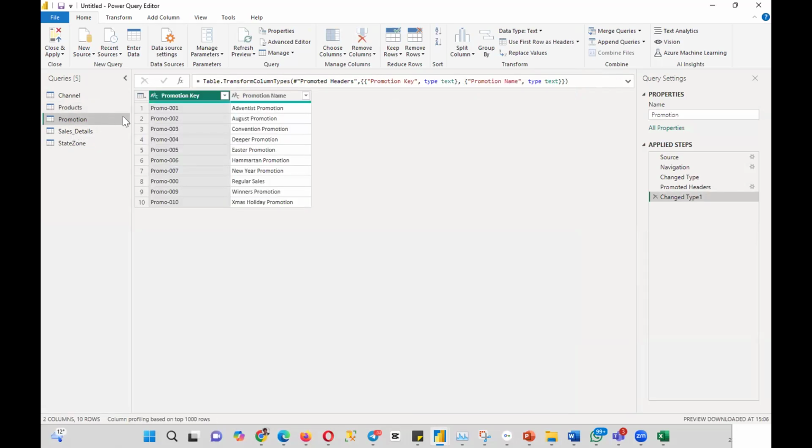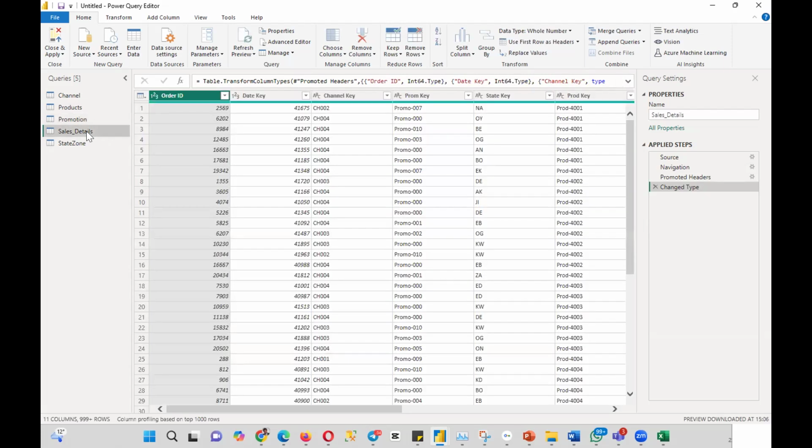I click on this. The promotion table shows promotion key for me. If it is prompt key on your table, double click on this and change that prompt to promotion. Again, let us look at the data type. The text is aligned to the left, so this is fine. Let's go to the sales table.